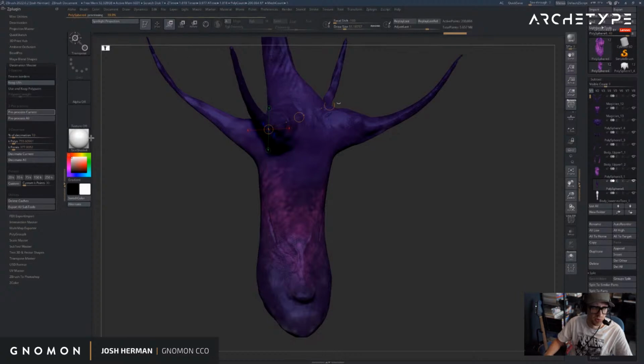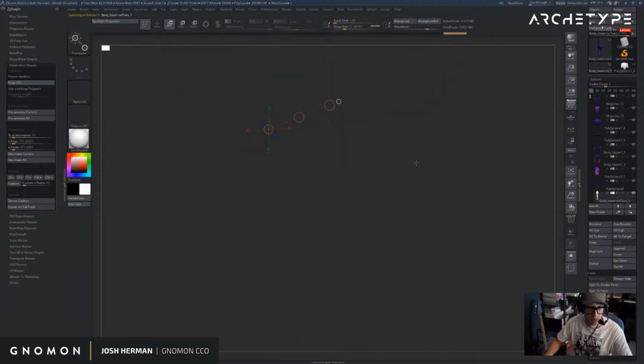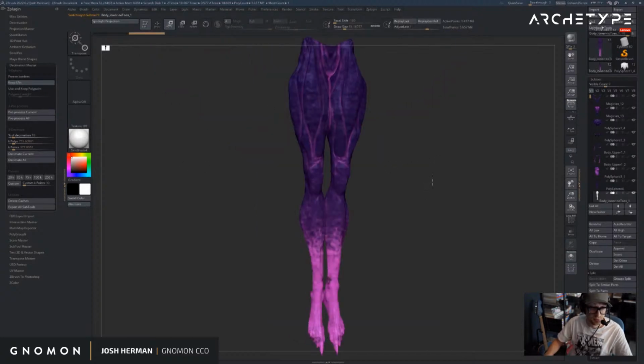This one's not going to take much time at all. Yeah, that one will be done soon. Soon TM. We'll just leave that one then. The legs.